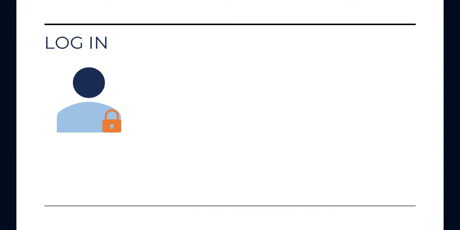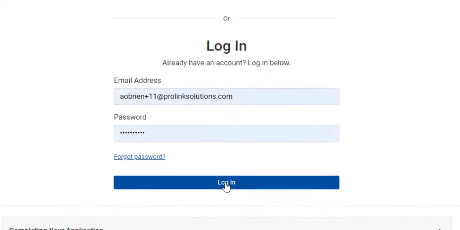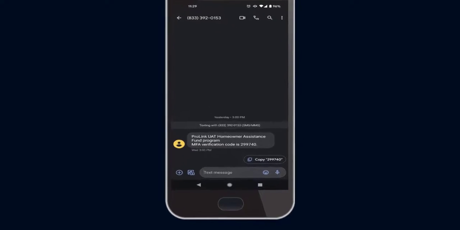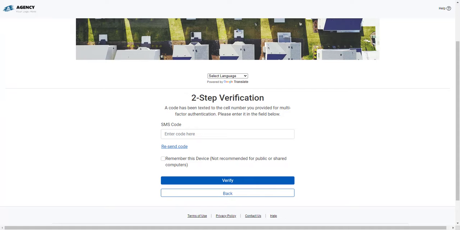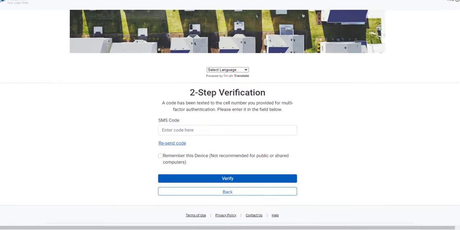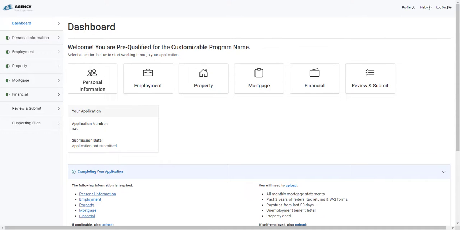Let's look at logging in next. When you click Login, you'll be asked to verify your identity using the authentication code sent to the phone number you provided, if you opted into that security feature. Enter the code and click Verify. If you previously completed the pre-qualification questions, you are taken directly to the dashboard and your application.